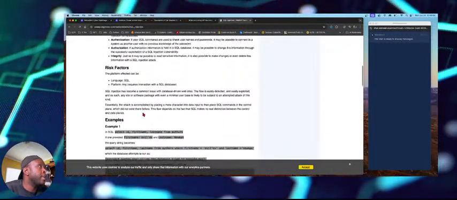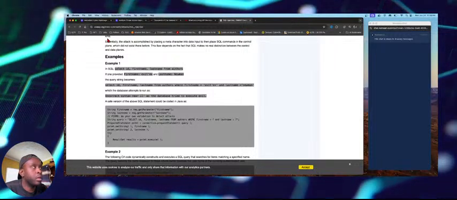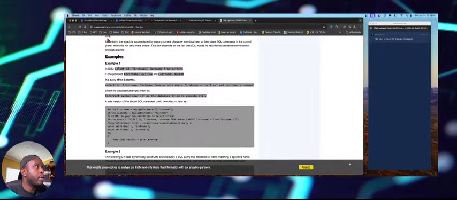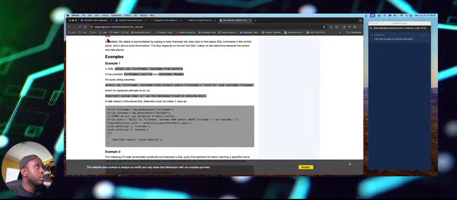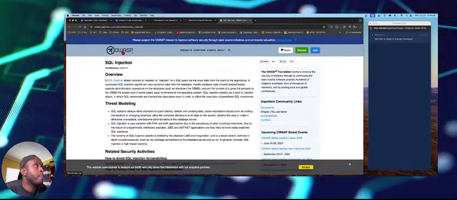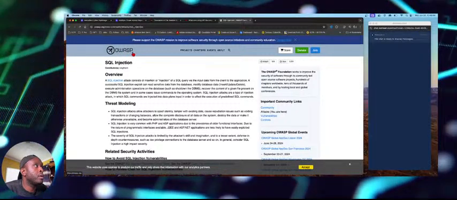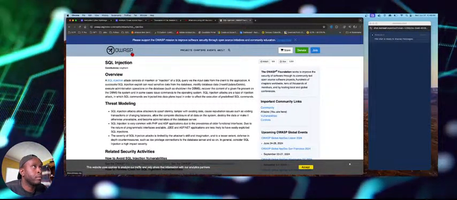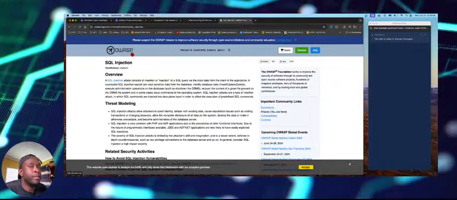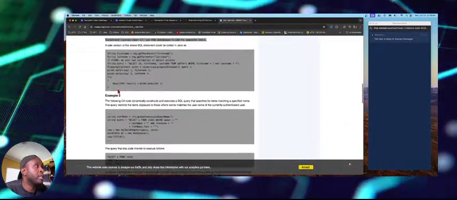But then, one thing I like about OWASP. OWASP, if you don't know, is the Open Web Application Security Project. I'm sorry, dude, there are so many acronyms. But yeah, on this website they literally break everything down.